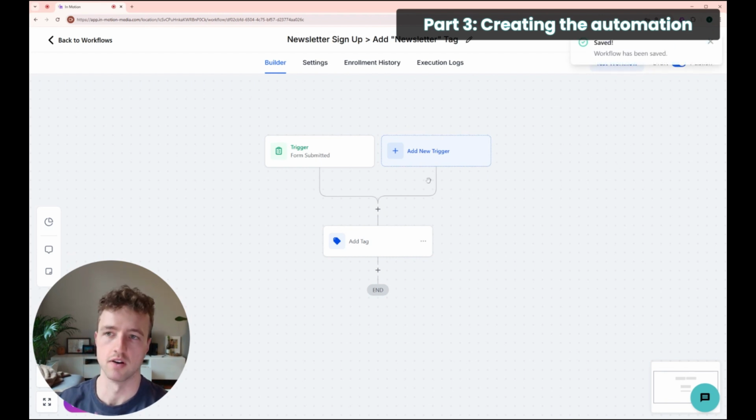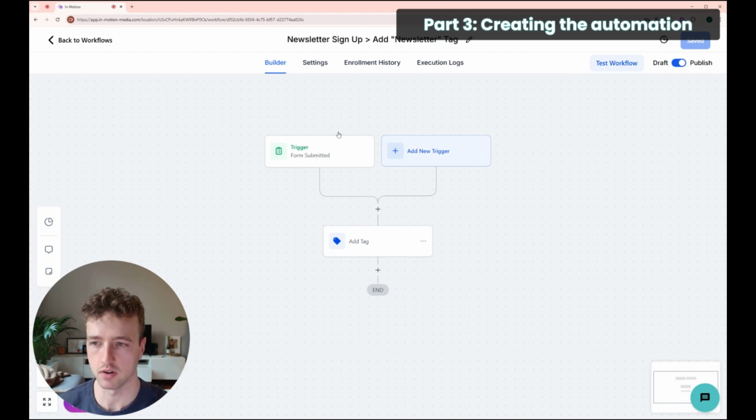So now we've created the workflow for this newsletter, where someone submits our newsletter sign up, opting in to say they want to receive our newsletters. They'll come through this workflow because it is triggered by that form. And then we're going to add the tag newsletter.